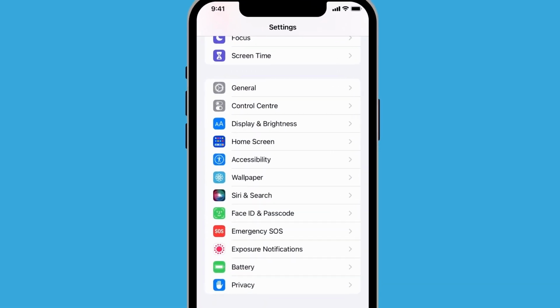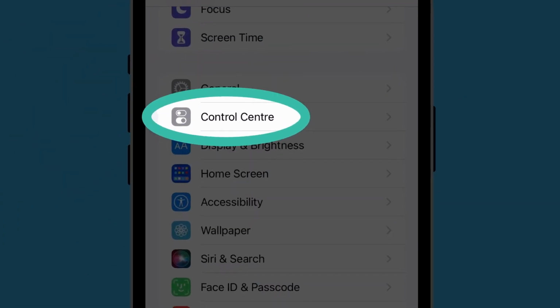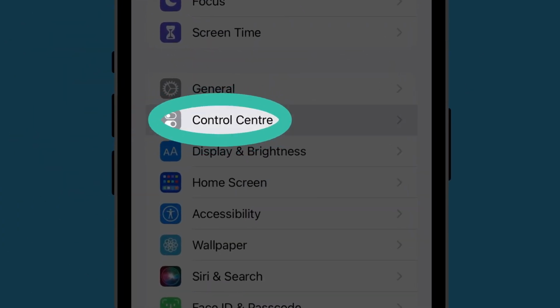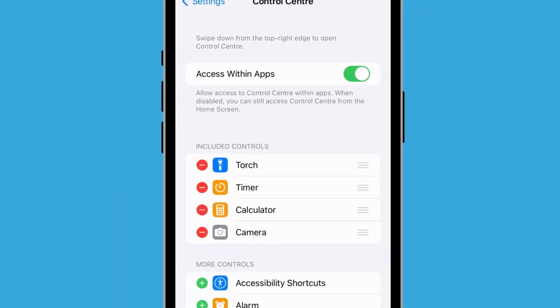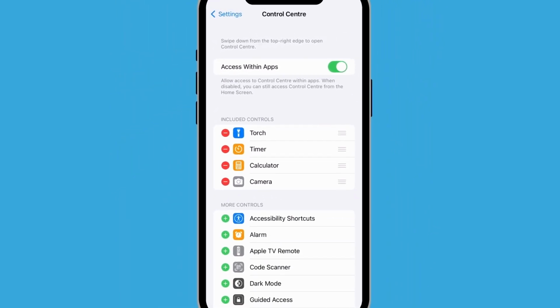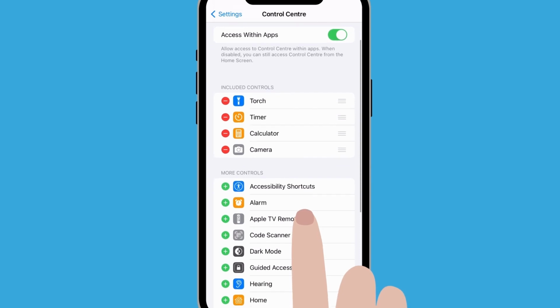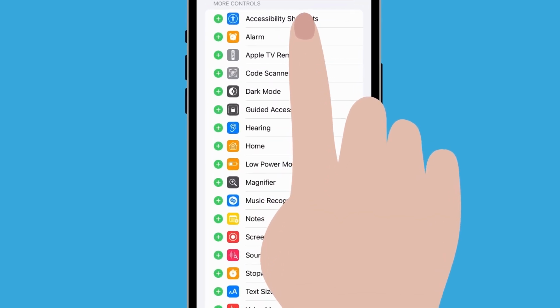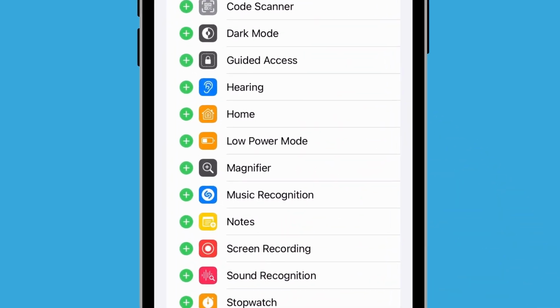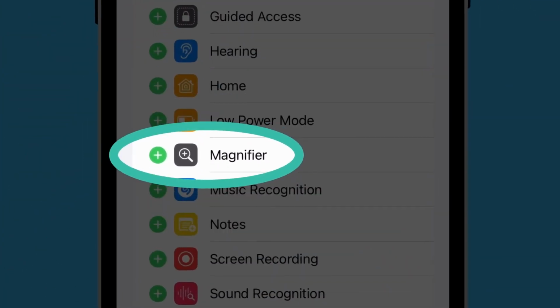From the Settings menu, tap on Control Center. This menu lets you customize your control center, so you can add handy shortcuts to the features you commonly use. We're going to add the Magnifier feature to our control center. Scroll down the list of options until you see Magnifier.